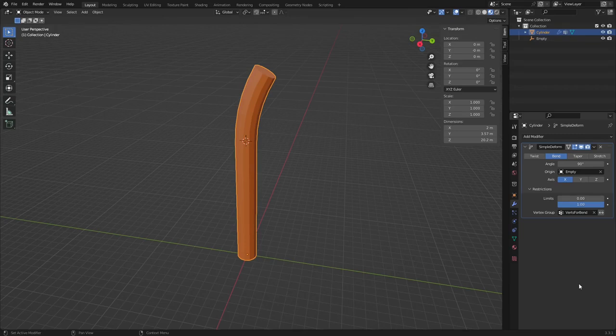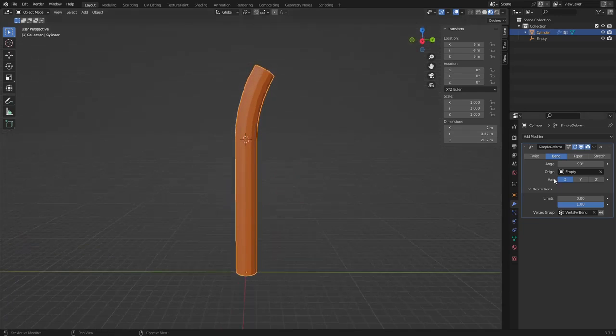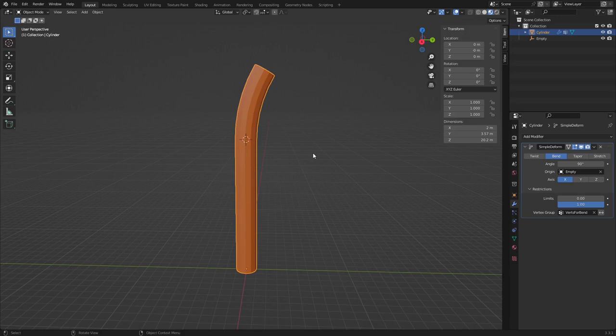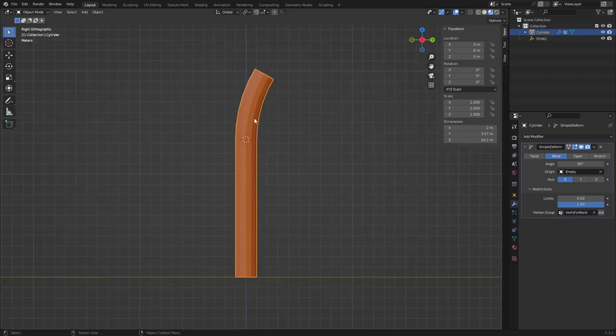Hi, in this video I want to show you how to quickly fix the angle on the Simple Deform Modifier. That will happen if you have an object that has an origin specified in the Simple Deform Modifier, and it's anything other than the original origin point. As you can see, the angle is set to 90 degrees, but if we go in the side view, you can clearly see that the angle isn't 90 degrees from the origin. It's maybe 45 or slightly less than that.